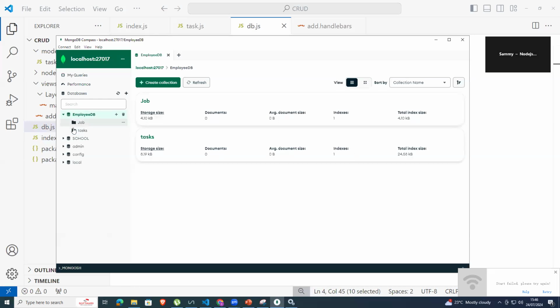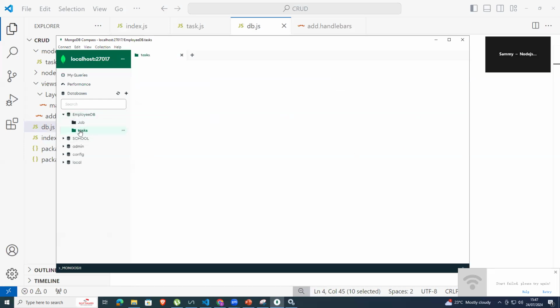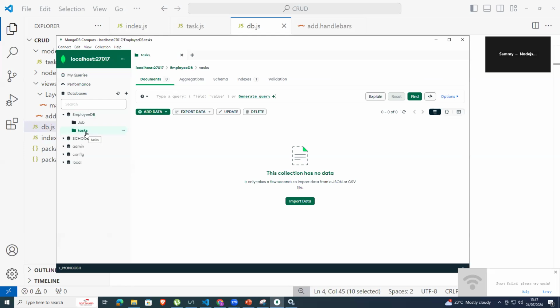If you click on this database, you can see that we have tasks here. This task is going to be our collection. Remember, there are three things we talked about: the database, which is on the high level. Then under the database, we can have multiple collections, where a collection is equal to a table. And then we have the documents under collections, which are similar to records, or equal to rows, or tuples, in other words.